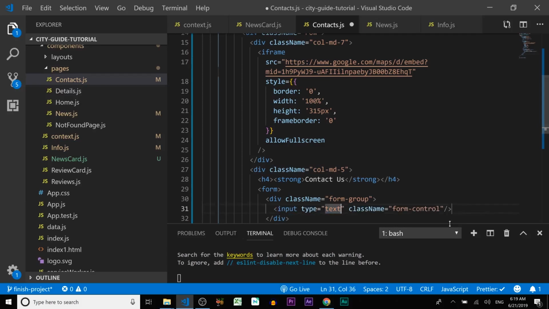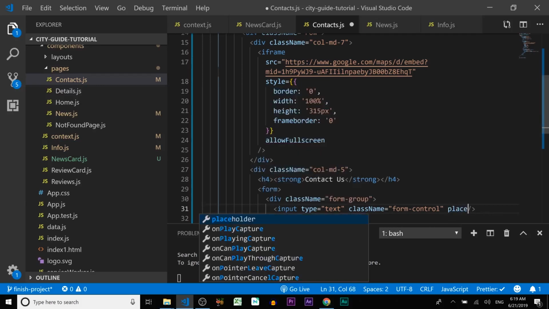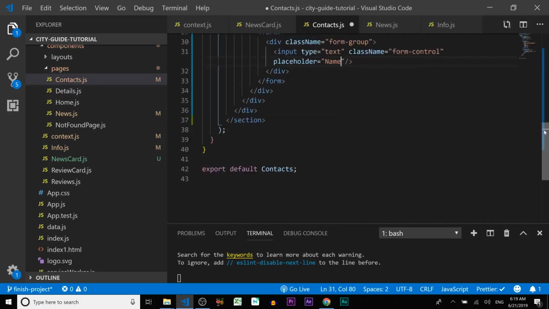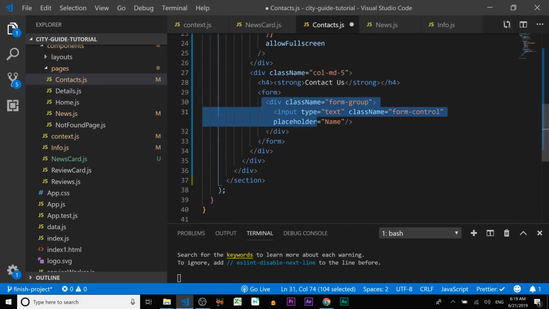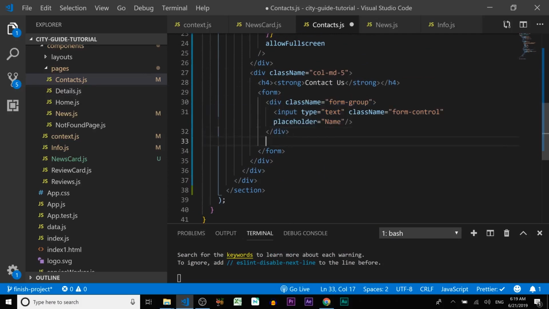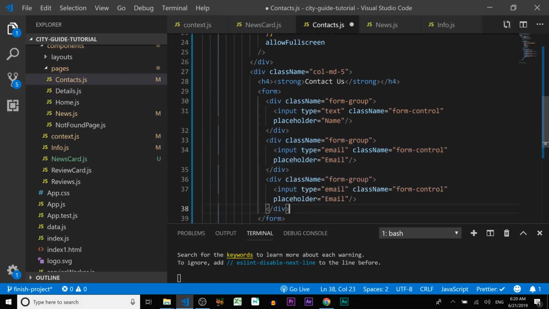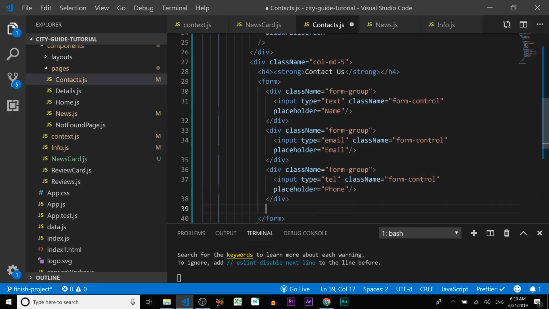It's gonna be type text. Let's add the placeholder. It's gonna be, okay, name. Okay, let's copy this div. Let's do the same for email. It's gonna be email. Email for the phone as well. It's gonna be tel and phone. Okay, and let's do text area.